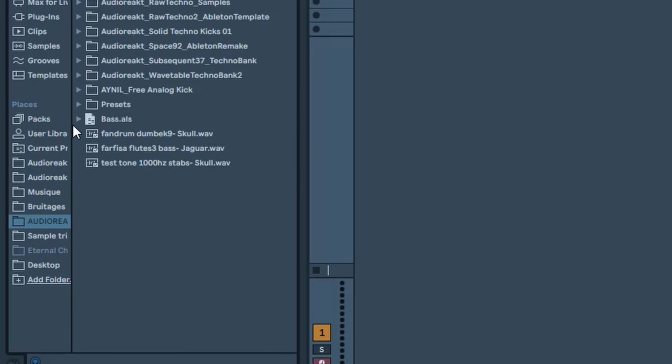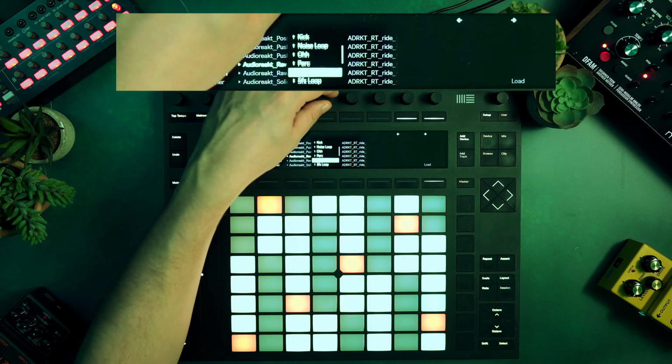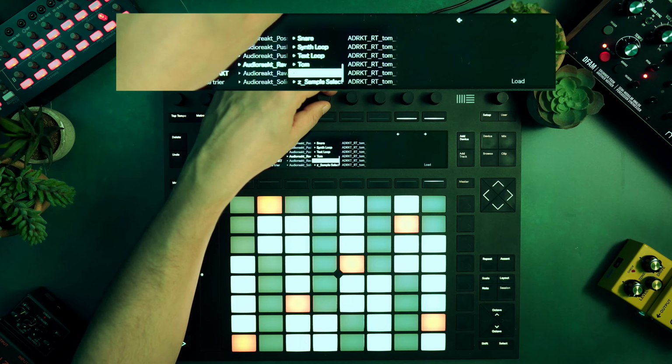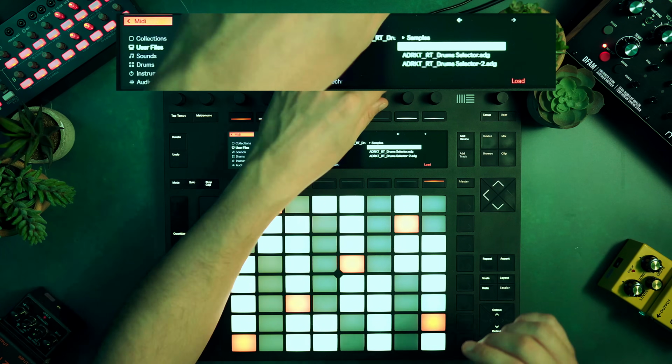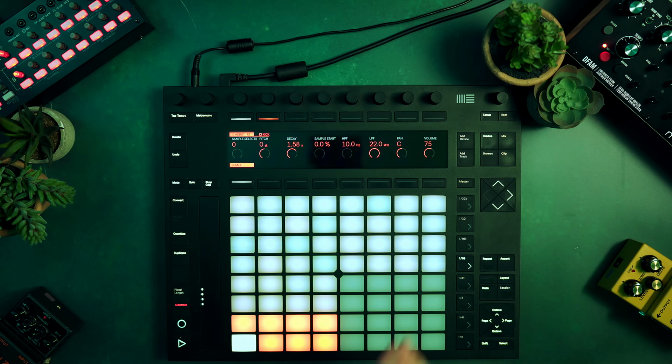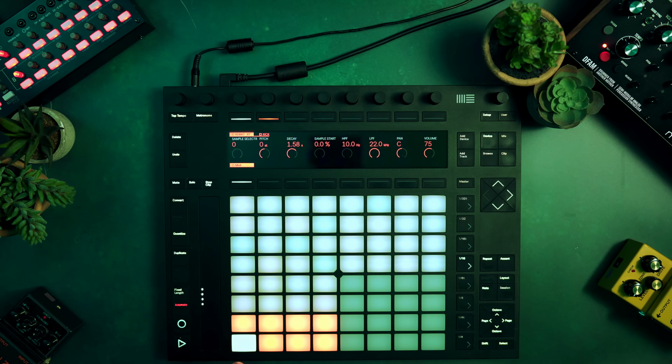I recommend putting the folder into the Places, so you can have direct access with the Push. So I'm gonna use my Raw Techno sample pack, and I have something I always put in all of my sample packs. It's what I call a sample selector. I'm gonna load it, and basically it's a drum rack with all of the samples from the sample pack. And you have, for example, the kick here, hat, other hat, clap, snare, ride, tom, and percussion.